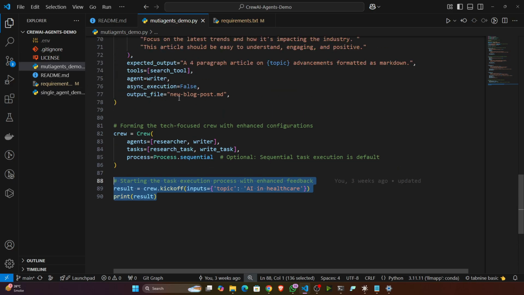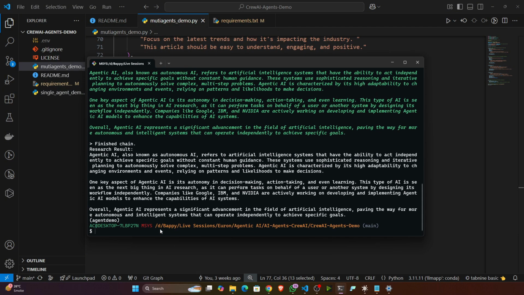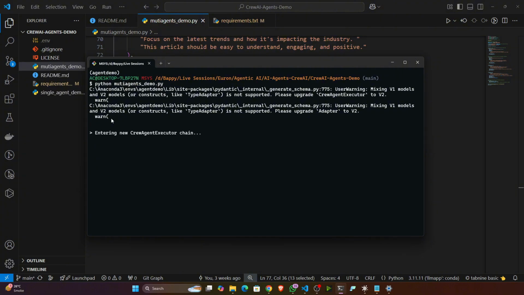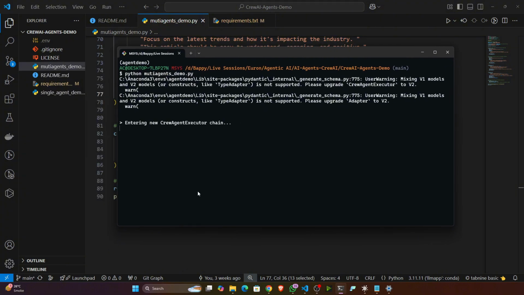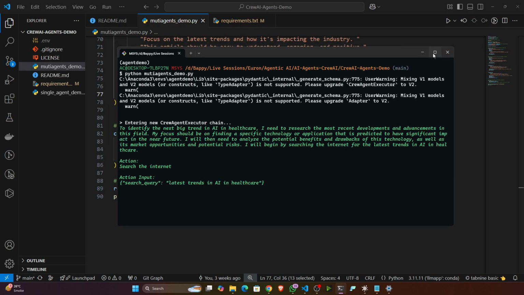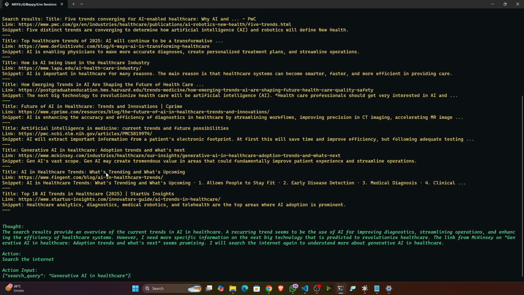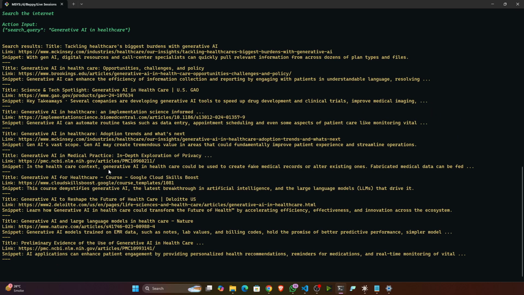So see, initially I don't have this file. After executing, you will see that this file will be generated. So let's execute. I'll clear the terminal. Python multi agents demo. See, it is doing the search operation. From different websites it is collecting the information, then it will pass it to the LLM, and the LLM will process it. So this execution will take some time. Let's wait. Once the execution is complete, I'll come back.